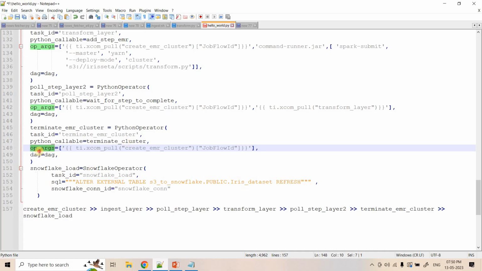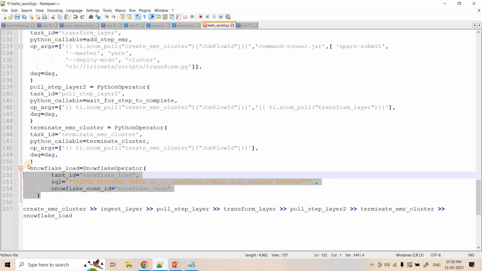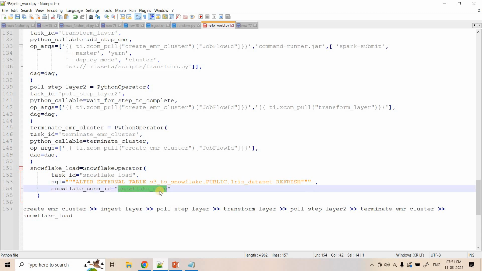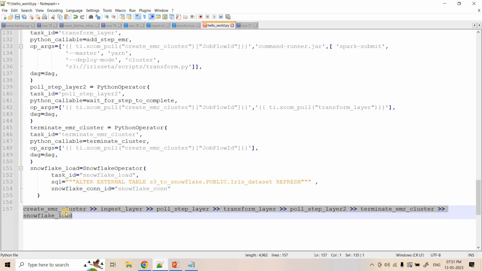Now once the cluster is terminated, the last step is the alter external table refresh command execution. From that curated S3 layer, where this particular transformation has written the data, that is the group wise count, that data will be loaded in the IDs dataset table in Snowflake. That is an external table, so the alter refresh command execution is sufficient. We need to make sure we have created the Snowflake connection beforehand in the Airflow UI. That's all.